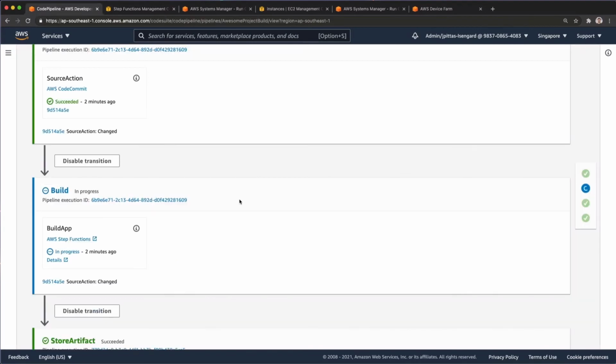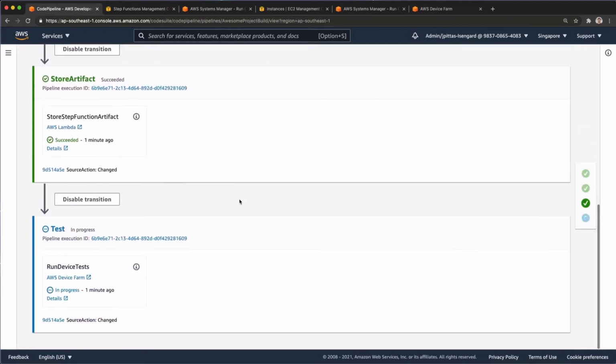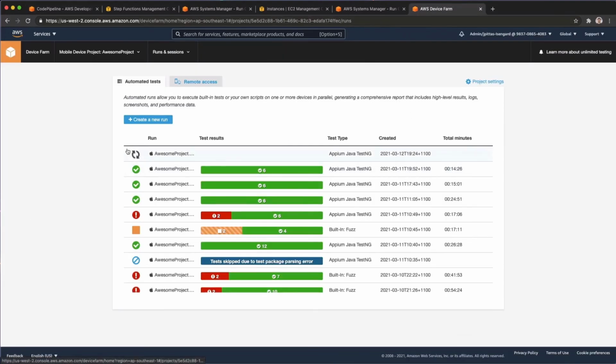And if we go back to our pipeline, we should see that the command is finished and that we're testing out our app in Device Farm. Let's go into the Device Farm console and see it running. So here in the Device Farm console, we can see that a new test is running. So I'm going to pause the video here and we're going to come back once it's complete.